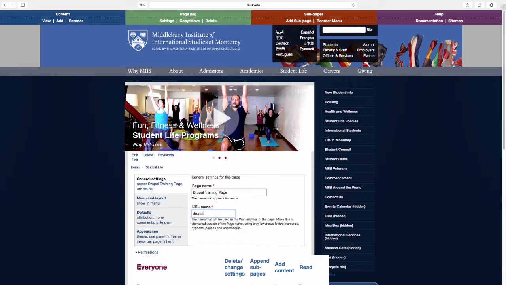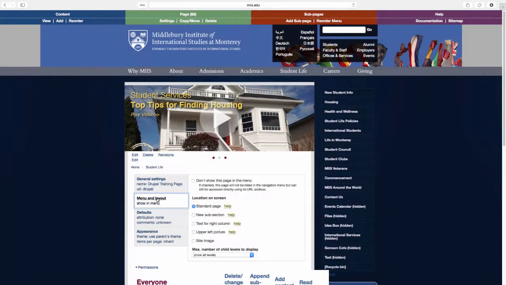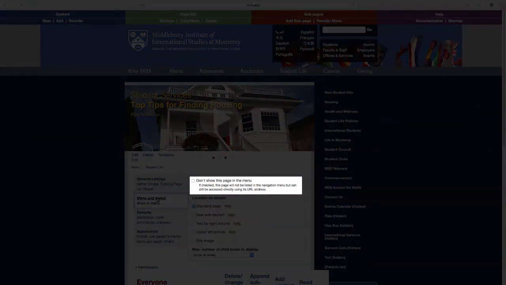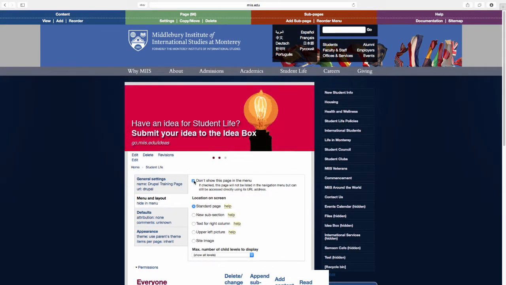If you want to leave your new page hidden for now, you can hide it from the sidebar by selecting Menu and Layout on the left and checking the top box for Don't Show This Page in the Menu. This is particularly useful for hiding your page while you continue to edit.